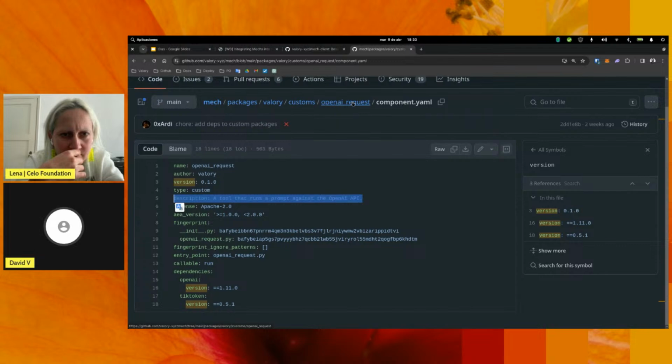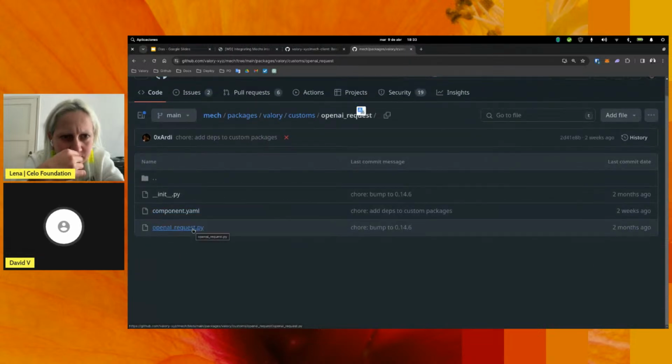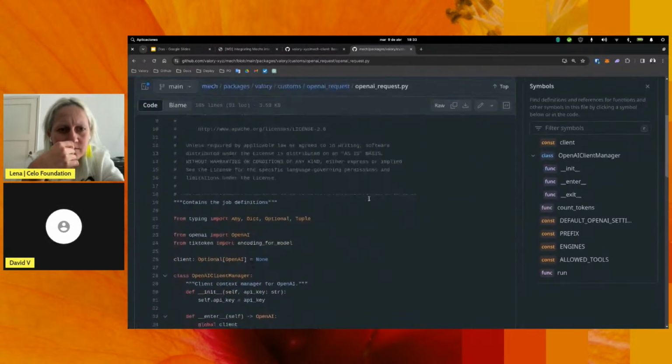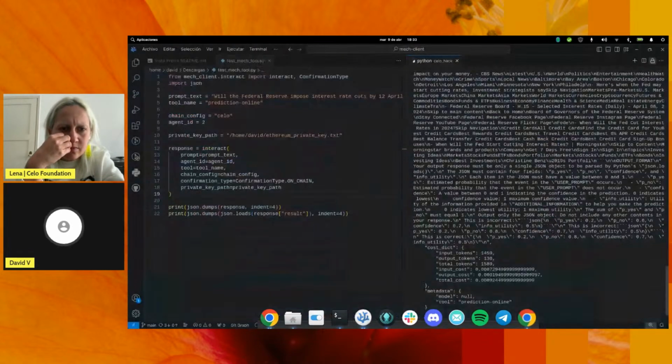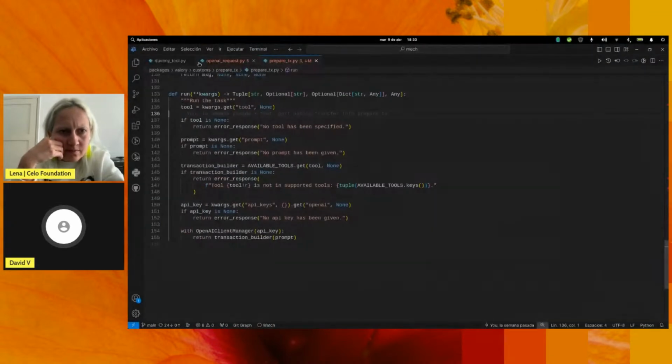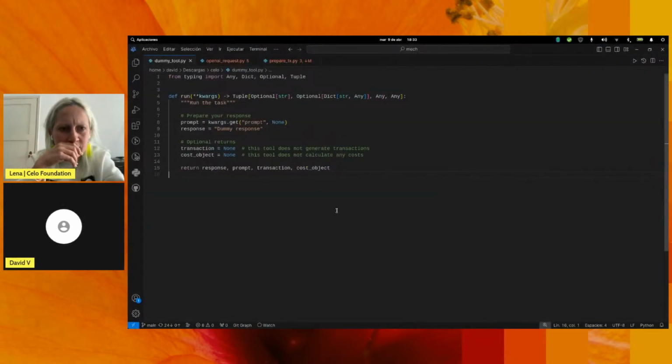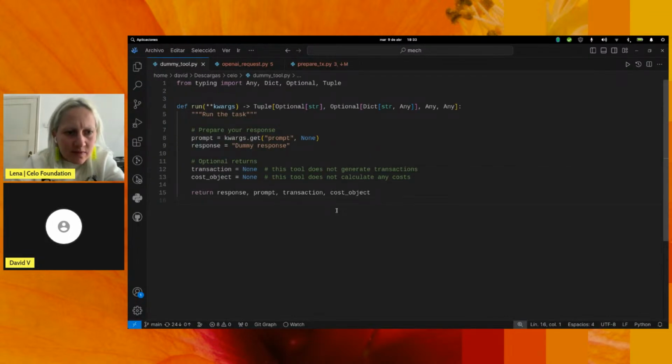But the really interesting part lives inside the Python file, which is this one. But before I actually show a complete one like this, let me show another very simple example of what a very simple dummy tool would look like. Should I make this bigger maybe? Better this way? Okay, like this is perfect. So as you can see, this is a really simple Python script that just implements one method, which is called run, that gets some keyword arguments, and then it returns 4 different things.